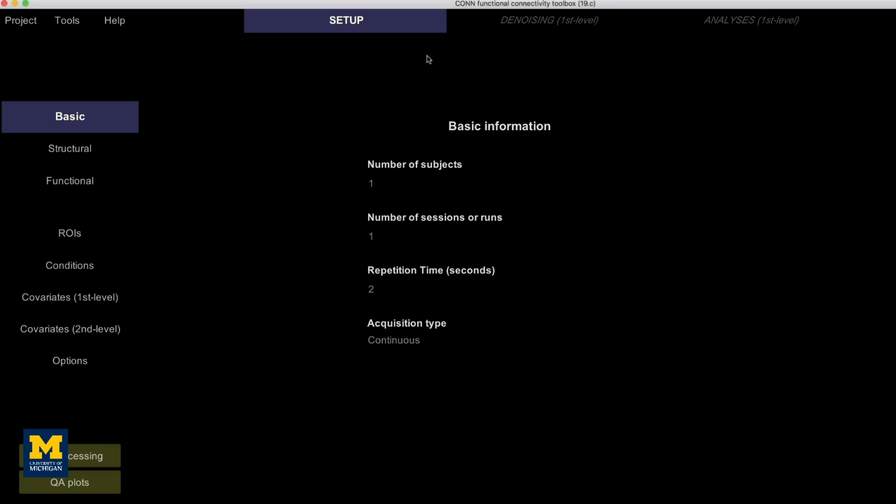You will notice that along the top of the Con GUI, there are 4 tabs. The Setup tab is where the user enters the scanning parameters for the study, such as the number of runs and the TR. There are also buttons for loading the structural and functional images. In this experiment, there was 1 resting state scan and 1 anatomical scan per subject. Since we are beginning by analyzing just 1 subject, we enter 1 for the number of subjects, and also the number 1 for the number of sessions or runs field.